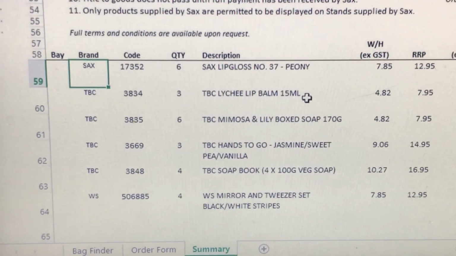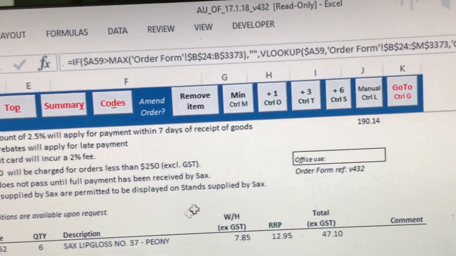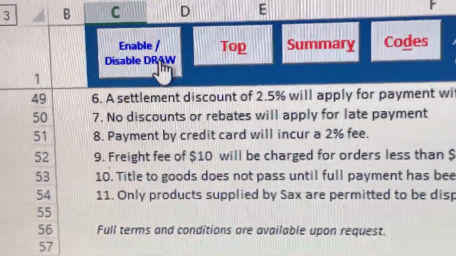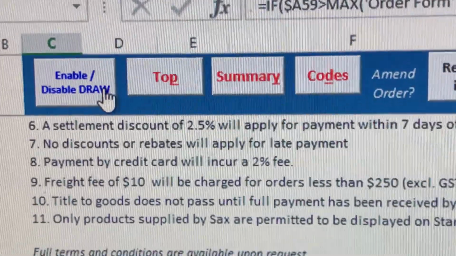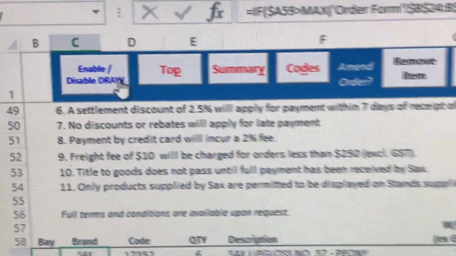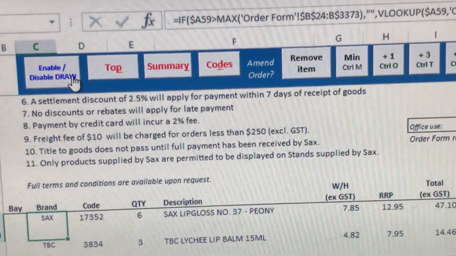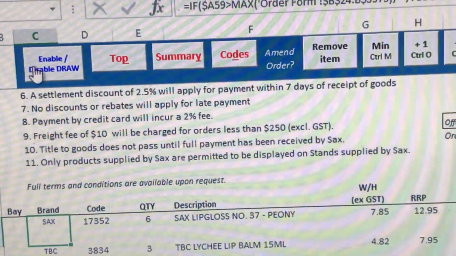Now, the last thing I just wanted to mention is the only other button on this new ribbon that we haven't gone through is this first button, and all that says there is enable and disable the draw button. Now, one of the unfortunate features of Microsoft is that when you want to get a customer to sign, you're unable to use the pen when this ribbon is stuck on the page.